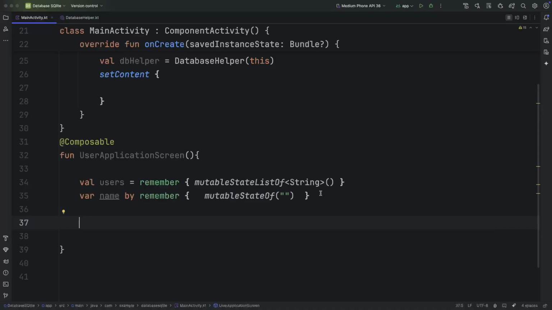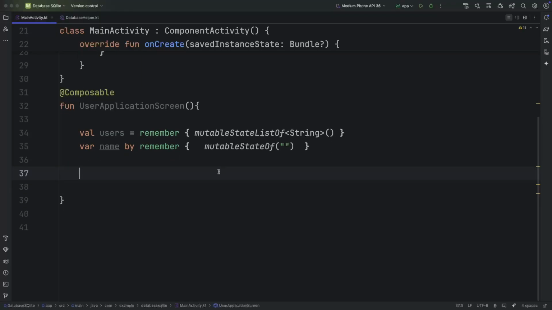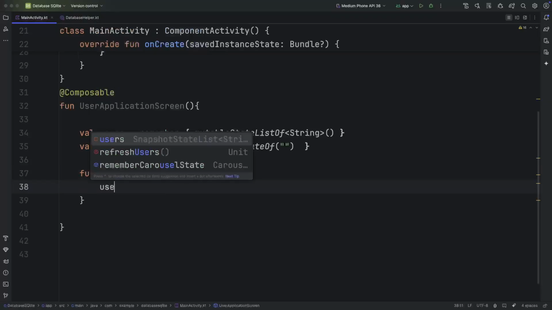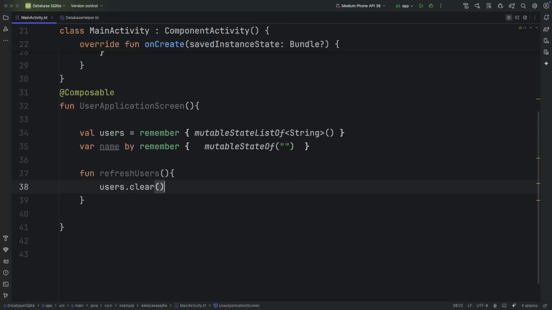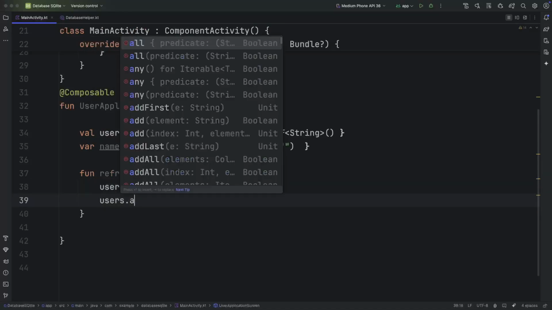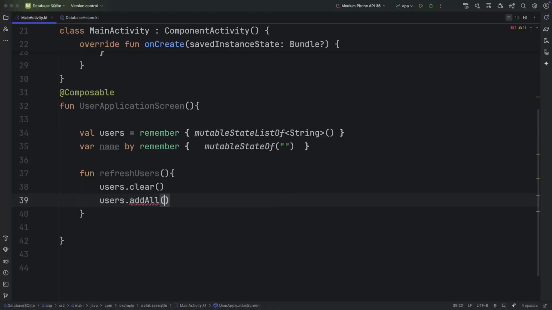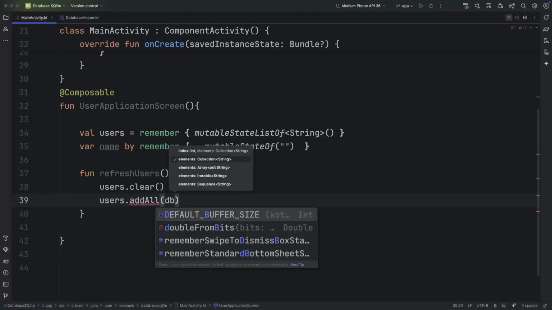Next thing is we're going to create something to refresh our users every time we add a new entry. Ideally, when you add, you don't want to go off the screen and come back to see the new changes. So I'm going to create a function inside our user screen called fun refreshUsers, and then we're going to have users.clear. So we'll clear it each time, and then we can add all, and pass in this DB helper that we created.